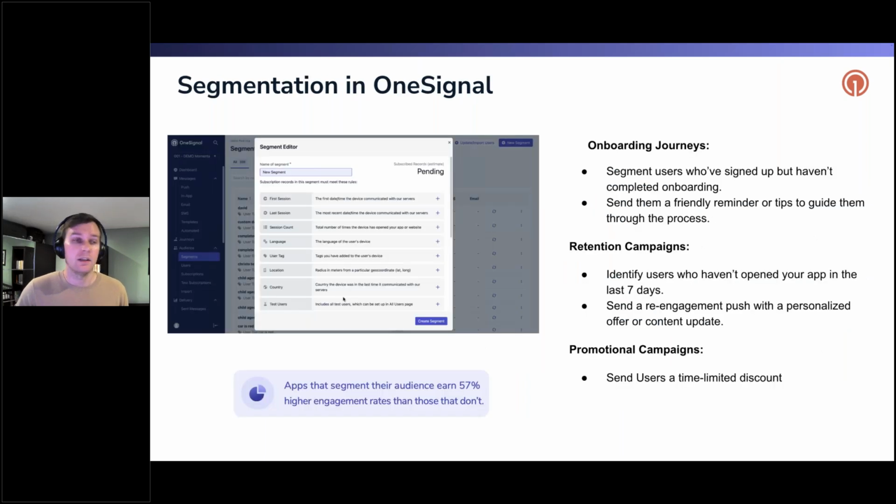Now, how do you do this? How do you take all these data pieces and hone in on targeting these people? Well, OneSignal makes it really easy to create segments based on filters. We have a lot of things that are out of the box, basically pre-configured options that help in very common use cases, such as how recently they've interacted with the app or what platform they're using, like iOS and Android.